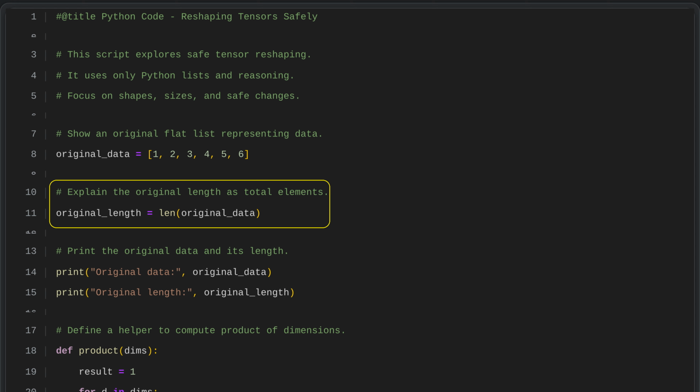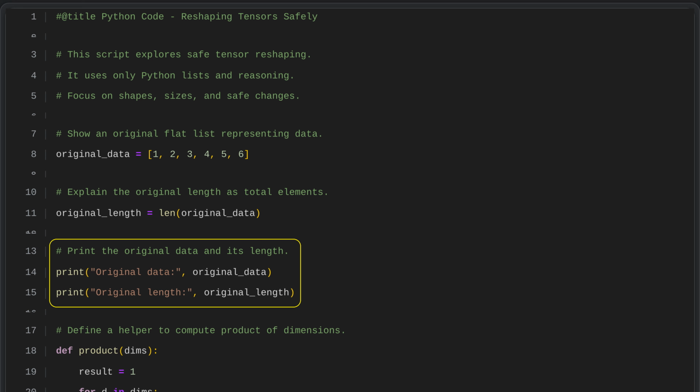Knowing this count is essential, because any reshaping of the data must keep the same total number of elements to remain valid. We begin by looking at the original data as a simple list of numbers, so we can clearly see what we are working with. Then we check the length of this list, which tells us how many elements it contains in total. Knowing the original length ensures that any new shape we choose will be valid and safe.